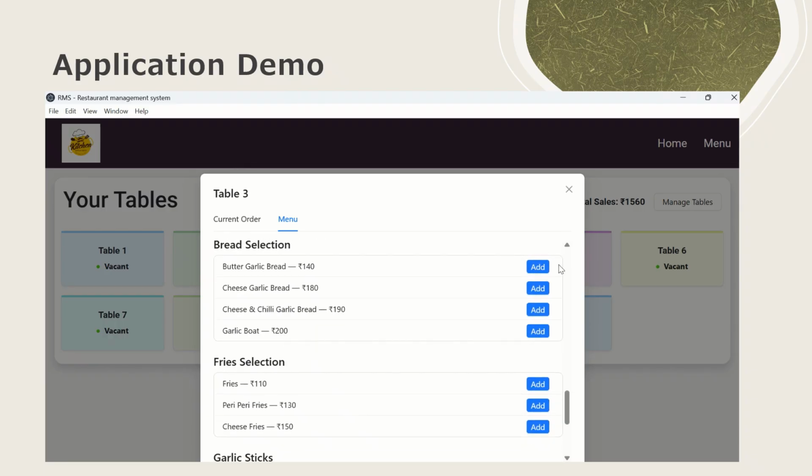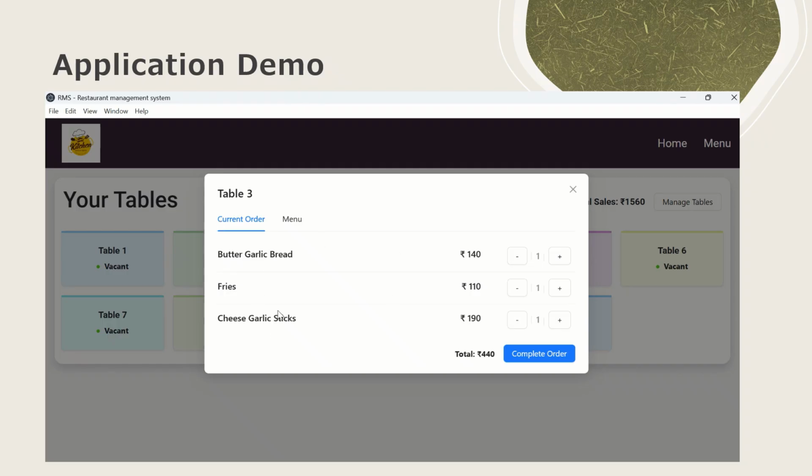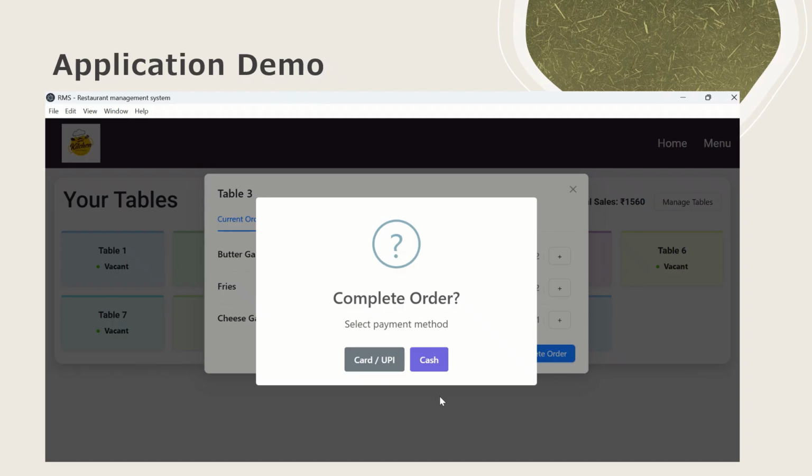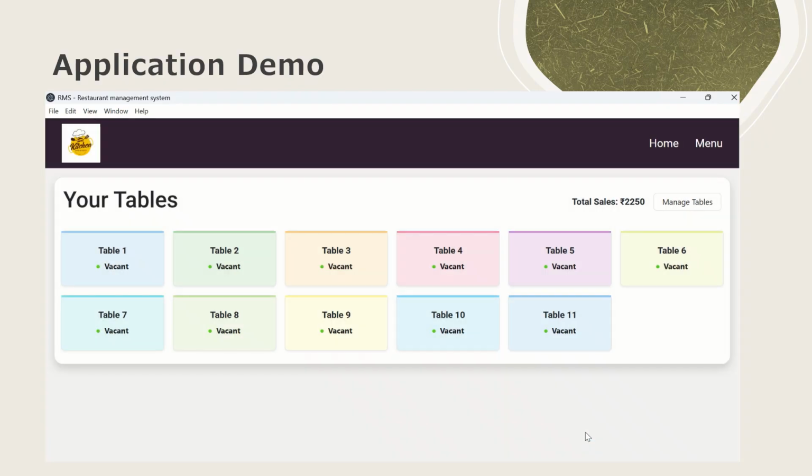For example, I want to add this item and fries and a garlic stick. Now my current order will show me what I have added. If I want to double the quantity, I can click in here and double the quantities as well. By clicking on Complete Order, that order will be placed for table number 3. So now my total sales have increased.